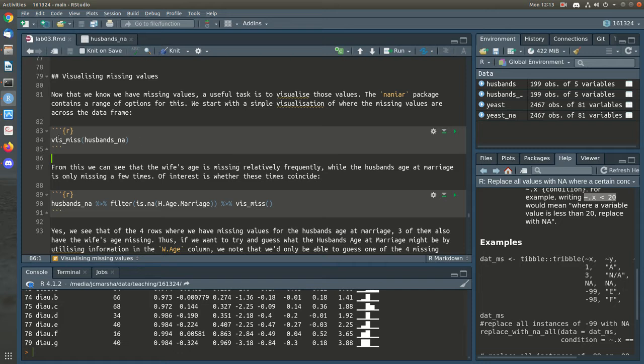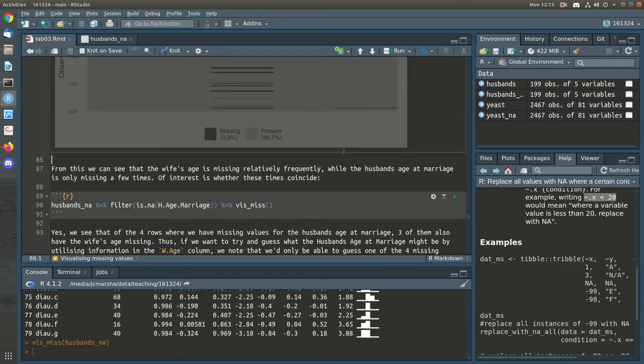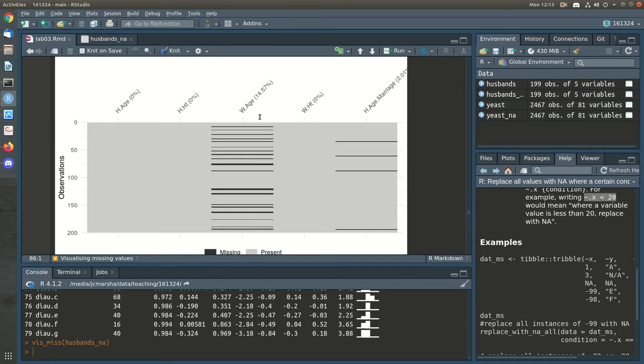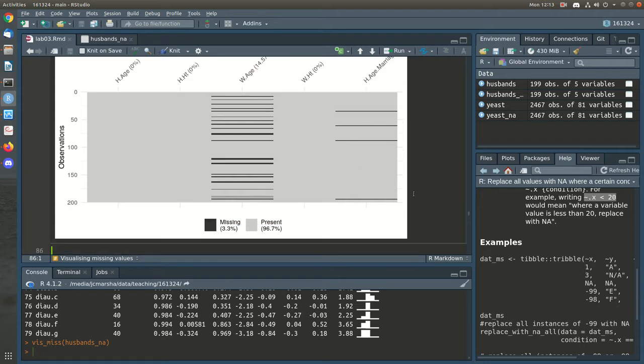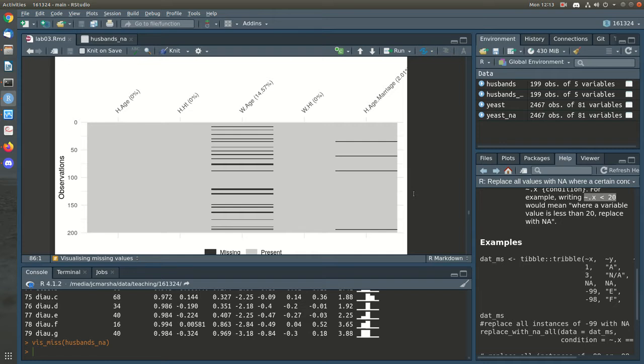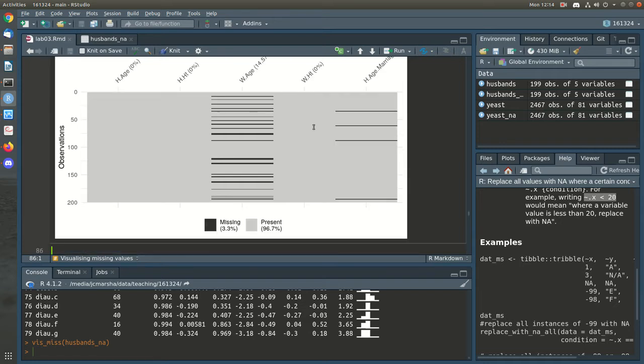So vis-miss helps us visualize the missing data. This just helps us visualize across all of the rows and across the columns, where do I have missing data? You can see that I have most of my missing data in the wife's age, and it's relatively evenly distributed along the rows. And I've just got the odd value. I think there's about 4 of them missing in the husband's age at marriage data. So vis-miss just shows you where your missing values are in relation to the rows.